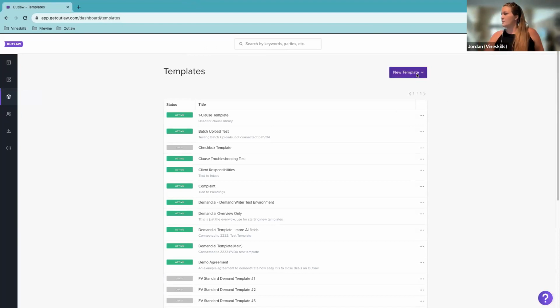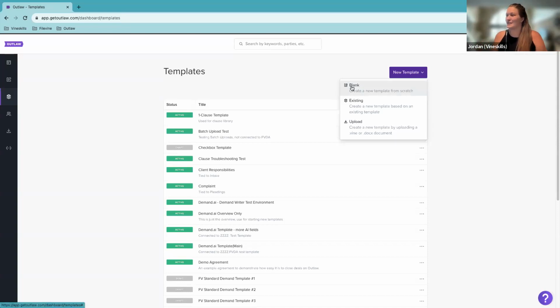Awesome. So we're going to come up in here and we're basically going to start a new template. There are 3 different ways you can do this in case you haven't done this before. You can either start from blank, which is pretty self-explanatory. This is going to be like starting a blank Word document, if you will. So there's nothing on there, nothing formatted. It's a completely blank document.